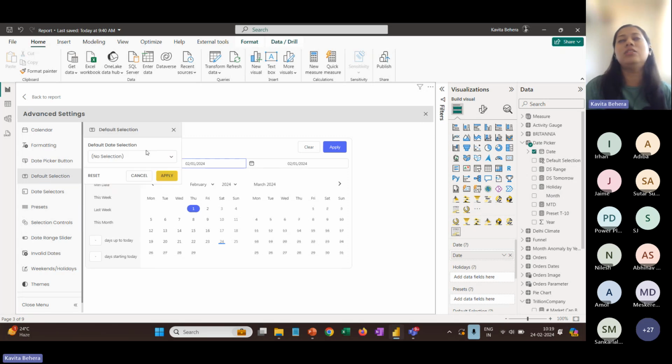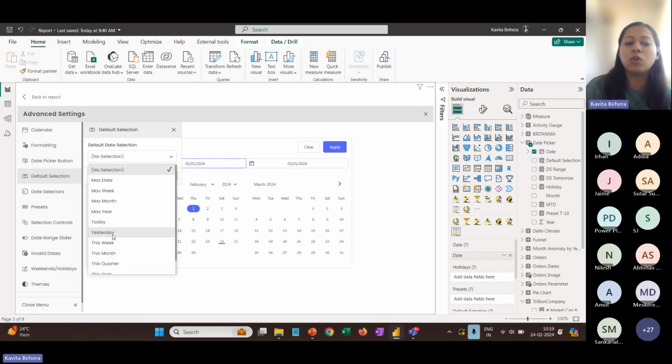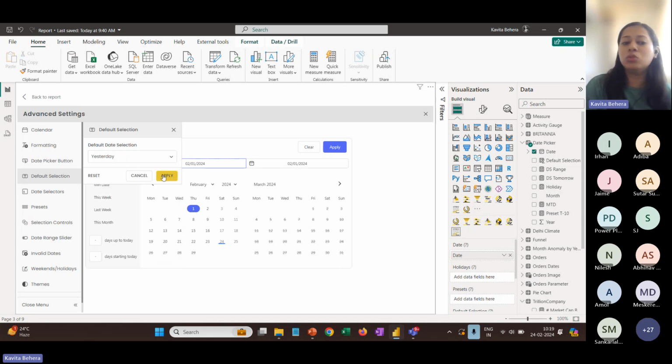The next feature we have is default selection. What default selection does is it controls the date you want to show whenever you reload a page or come back to that page. So you can have that control. Let's say by default, I always want yesterday to be selected whenever a user comes to this page. So I have selected yesterday.